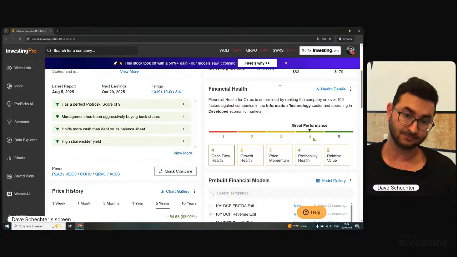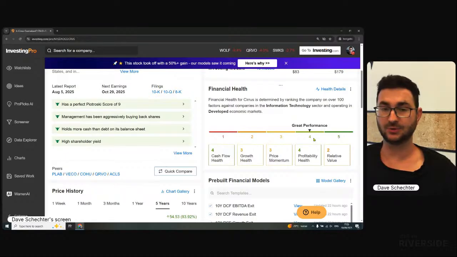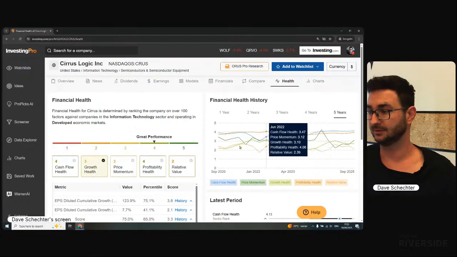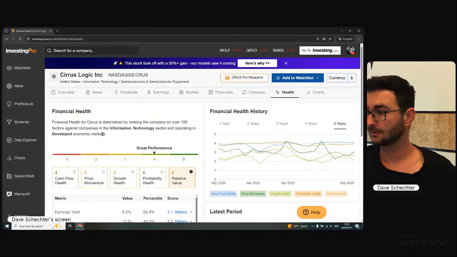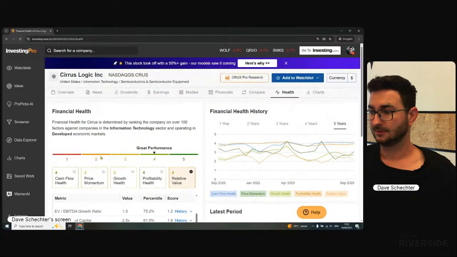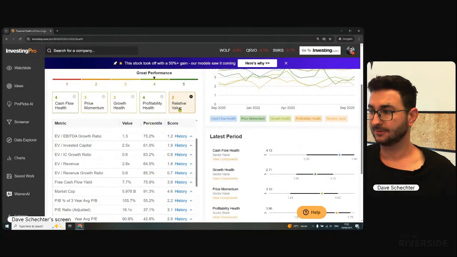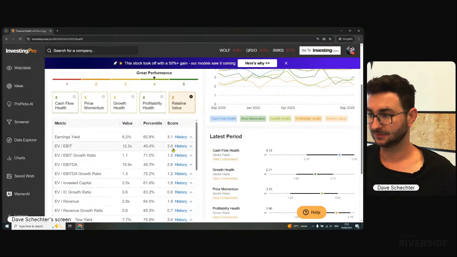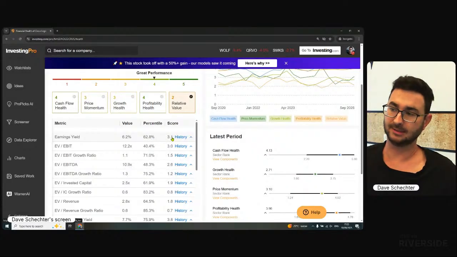Now, of course, we don't like black boxes and we want to be as transparent as possible. So let's say I want to understand why relative value got such a low score. I'm going to go ahead and click on relative value. If I scroll down, these are all of the metrics that are covered inside relative value. I can see what the value itself is, how this rates as a percentile in relation to its sector and peers, and what score the system gave it.